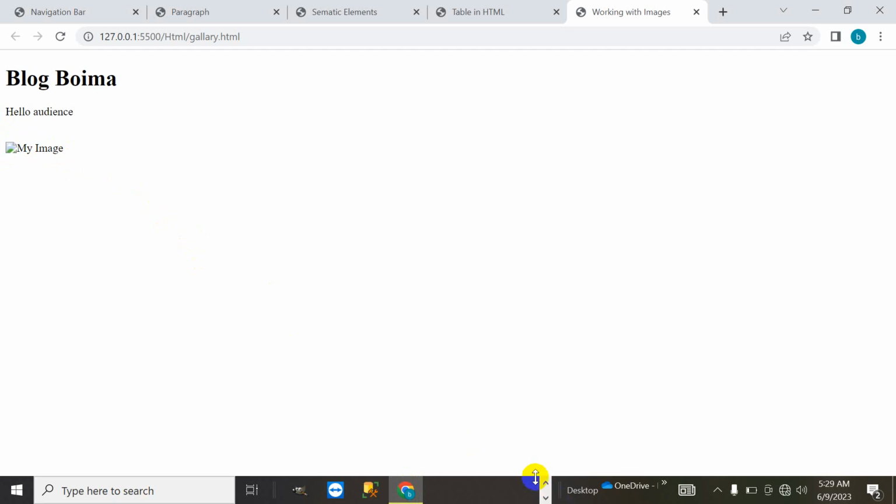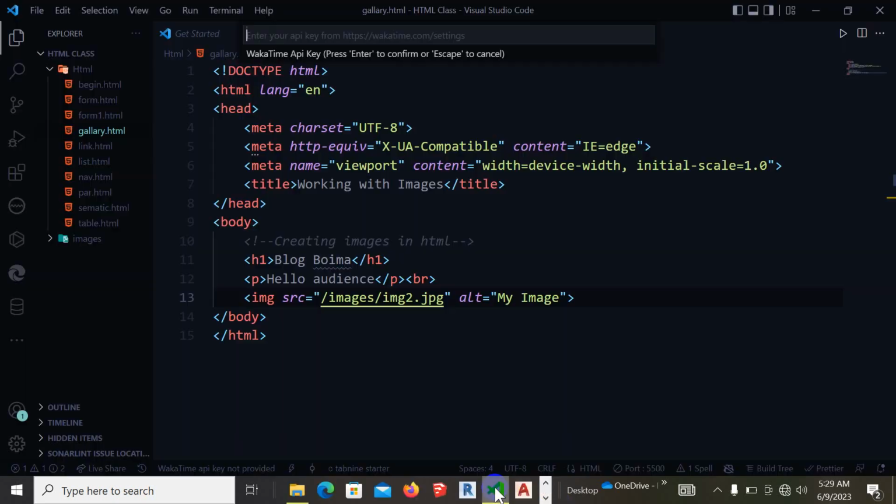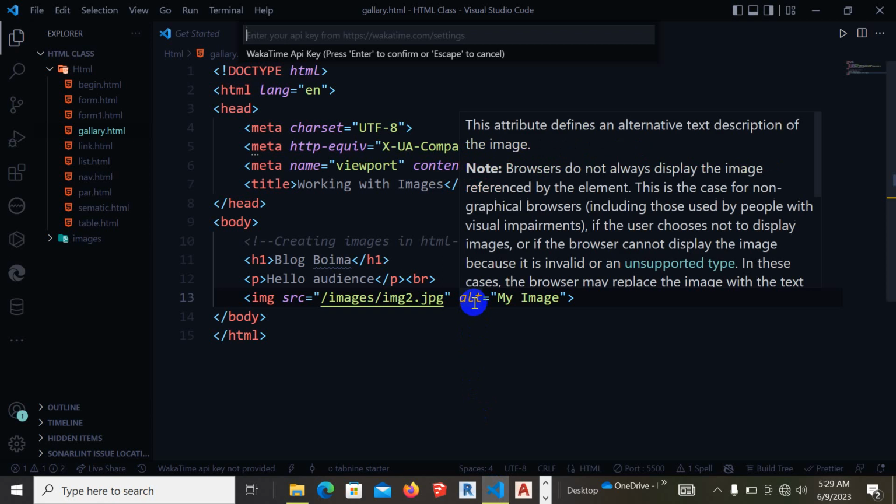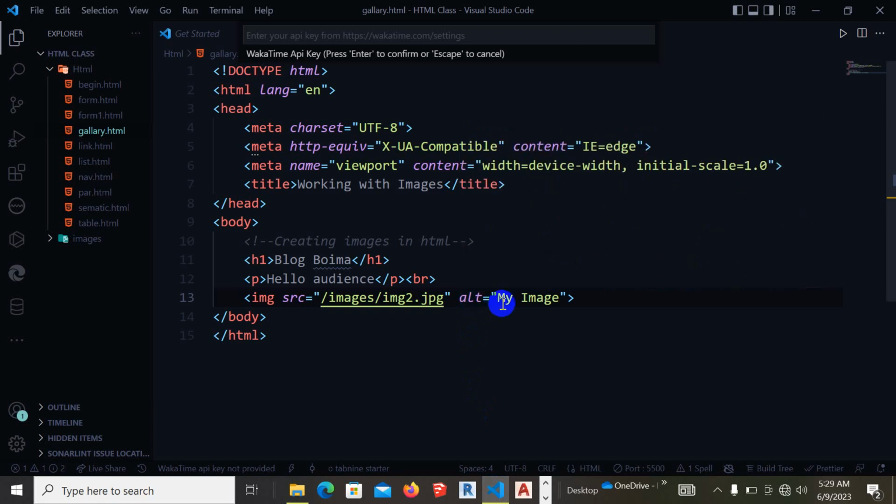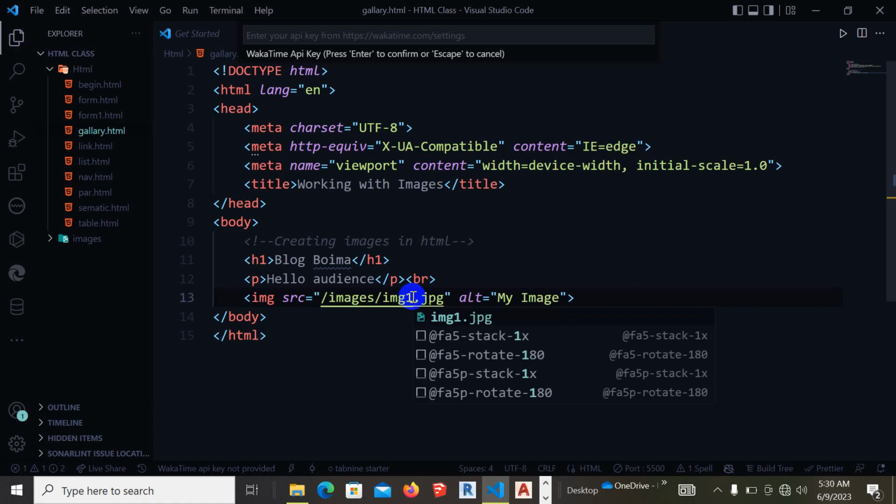So whenever you are coding and you see the ALT or alternative, you should put a little text that describes the image, so that just in case the internet is slow and the image cannot display, that text will display and describe the type of image. When those who view your website see it, they'll say, oh, this is the image that's supposed to be here. So that's what we should do.